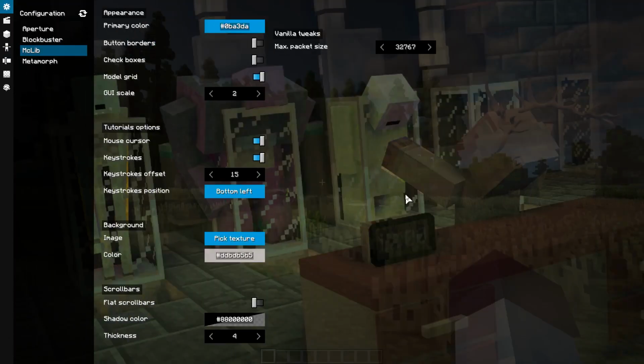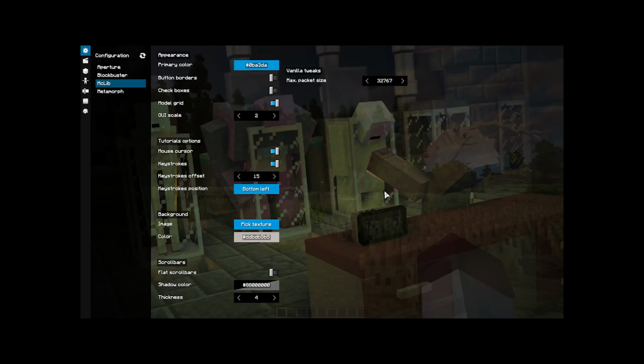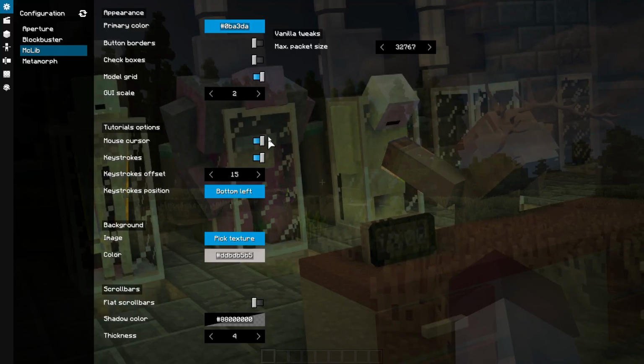Tutorials options provide very nice features for creating tutorial videos, like this one. The mouse cursor option allows you to enable a pixelated mouse cursor, which can be used in case the system cursor isn't visible. For example, when you record with Minima.